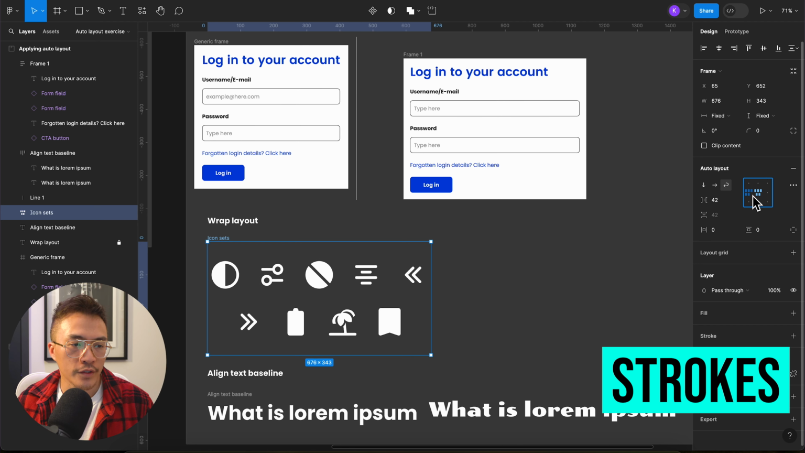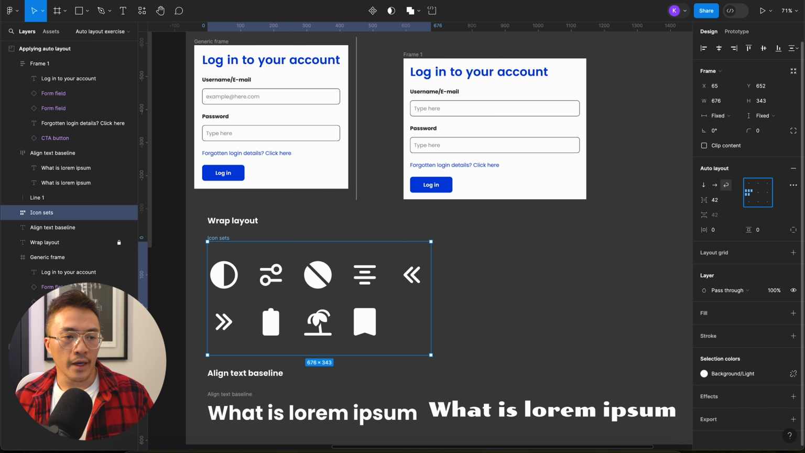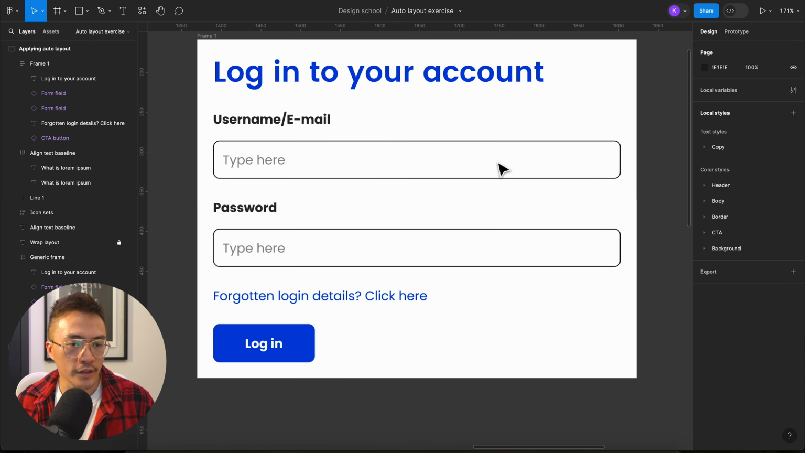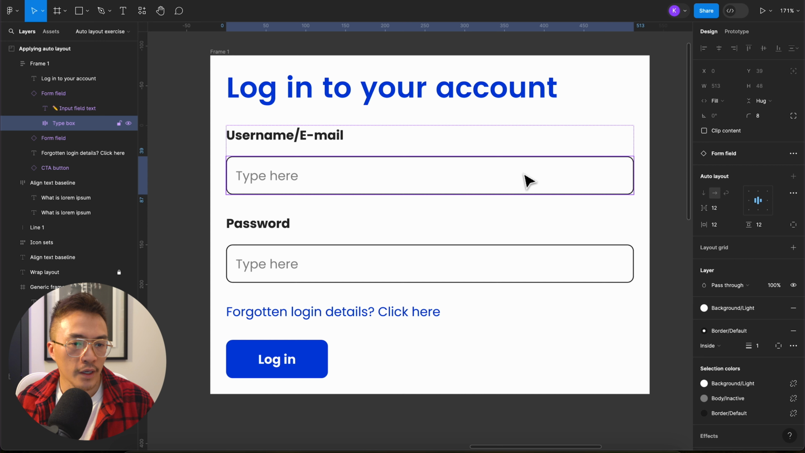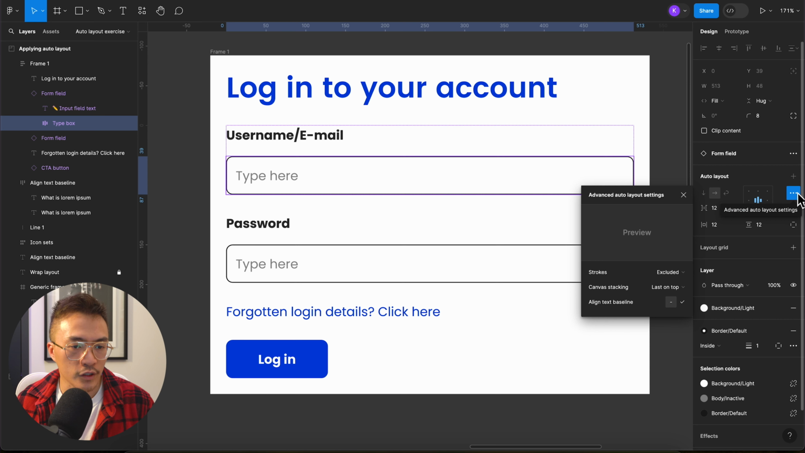So some of you might have noticed the username and the password are actually local components already, and they've got auto layout applied to them. So if we were to drill down into the type box itself rather than the form field, we can now go into auto layout's advanced settings and play around with the strokes feature. So right now it is set to excluding. So you can see the height is at 48 pixels.